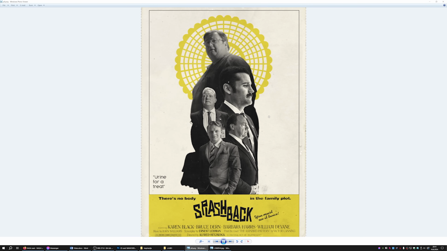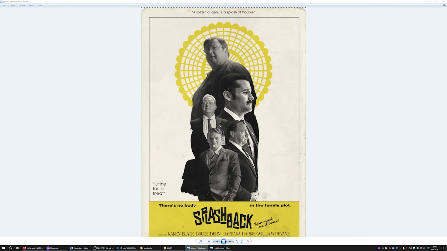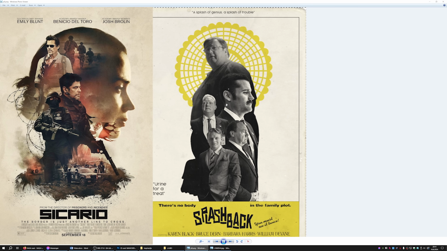And then I did this one. This one kind of looks okay because it's the whole cast within the shape of George. But the problem is it looked too modern. I didn't like it. So I said, okay, I need more research.